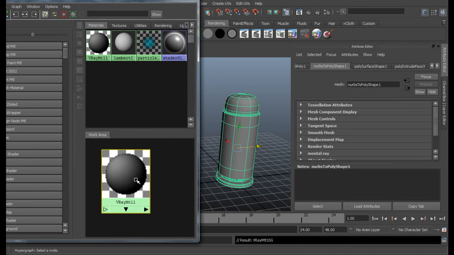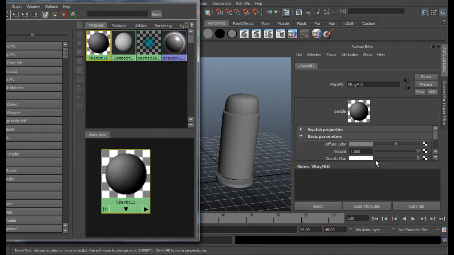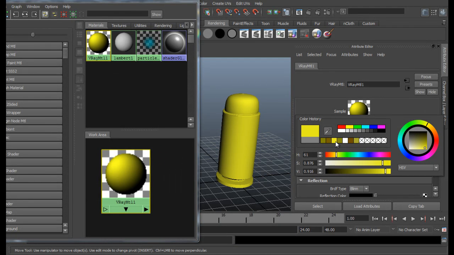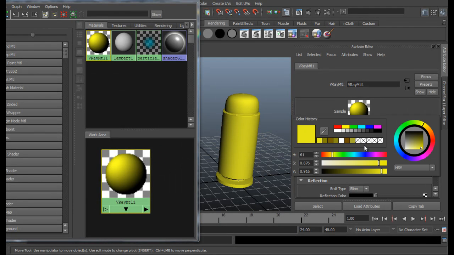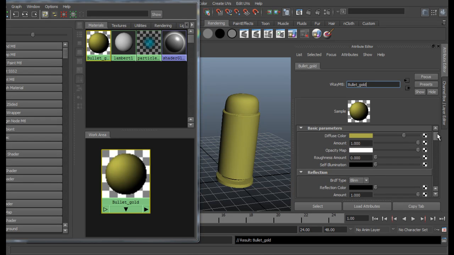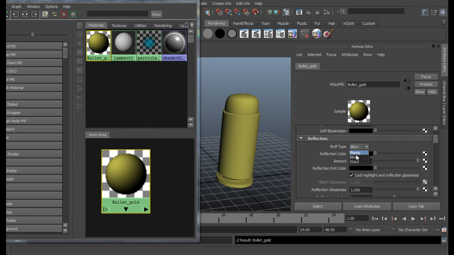Now let us double click this material and adjust a few settings over here. For the diffuse color, put the color you want for your bullet. For golden color, just go ahead with this kind of color. I think it will look good. If not, then you can come back again and change it whenever you like. Just let us rename this material bullet gold. And for the reflection, go to reflection color, let me just go to kind of grays.